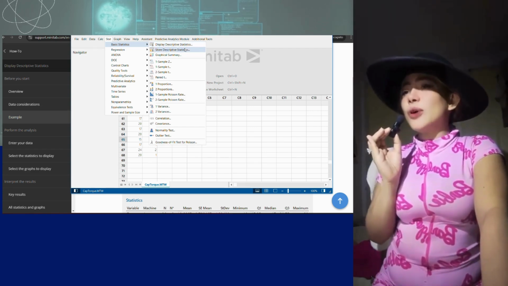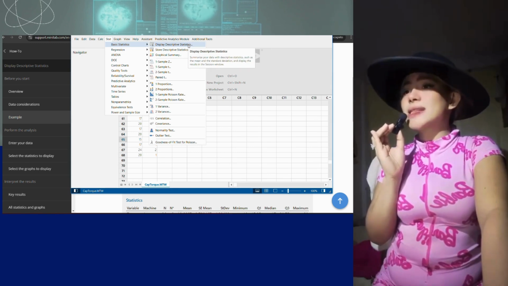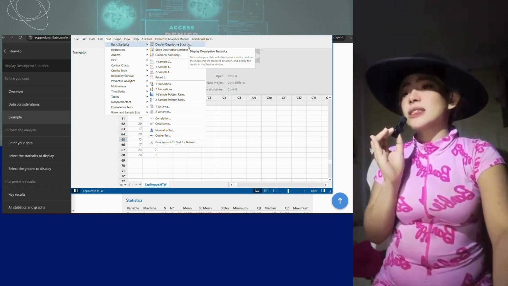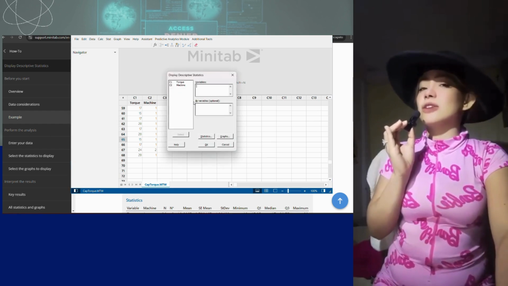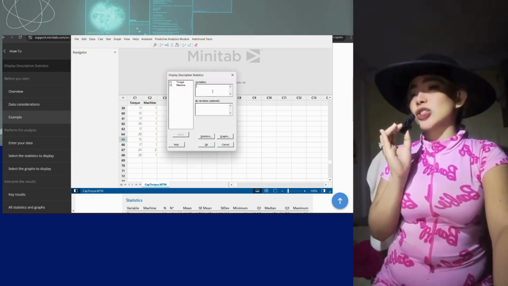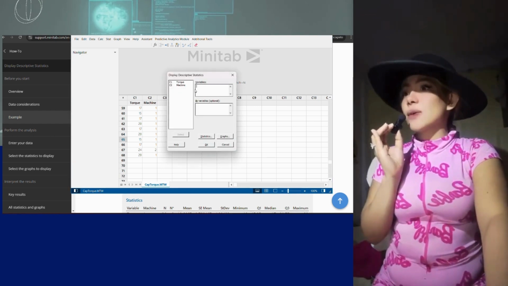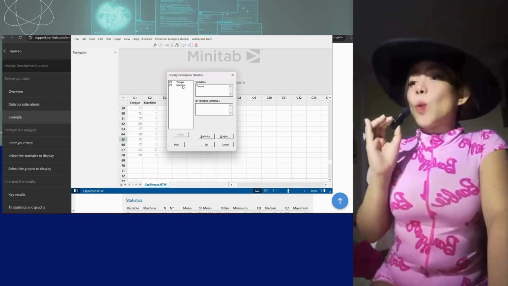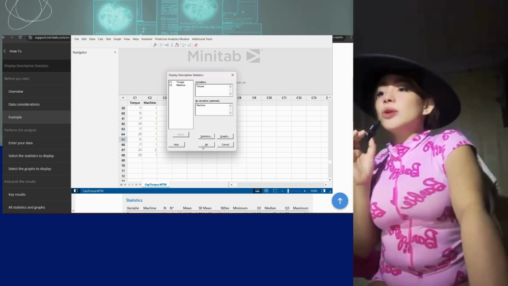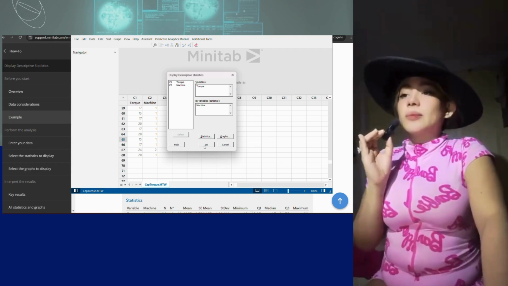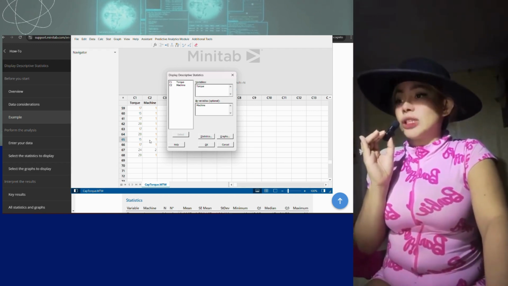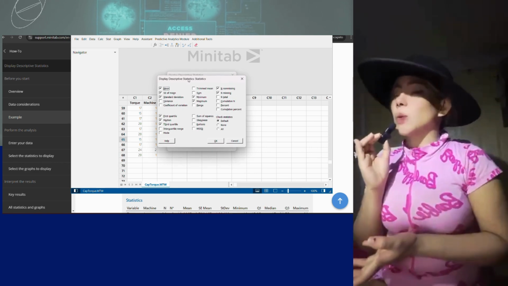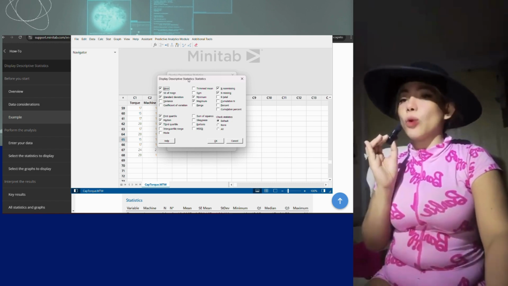Now, if I hover over the mouse, it says here, summarize your data with descriptive statistics such as the mean and the standard deviation, and display the results in the session window. Let's go ahead and check. Click that. All right. Now, what is your variable? Our variable would now be the torque. By variables would be the machine used. So remember when we studied the machine a while ago, it has 1 or 2.